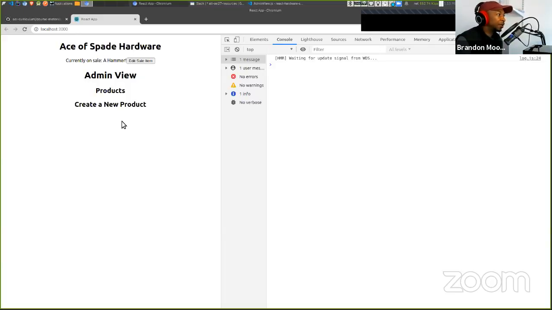It says admin view, products, create new products. So there's going to be a form to create products, and there's going to be a listing of the products there. So we're going to have two different views that we can switch back and forth from, one for admin and one that's just going to have the products for normal consumers.